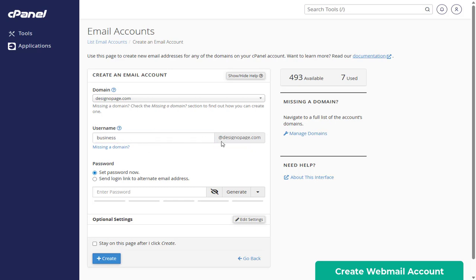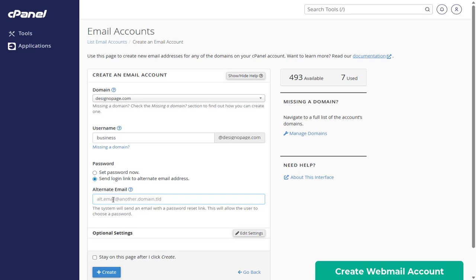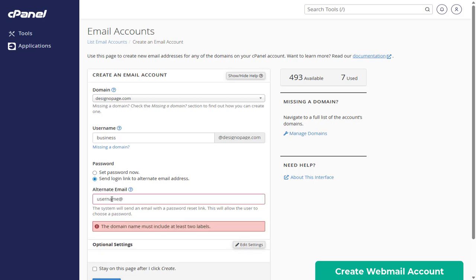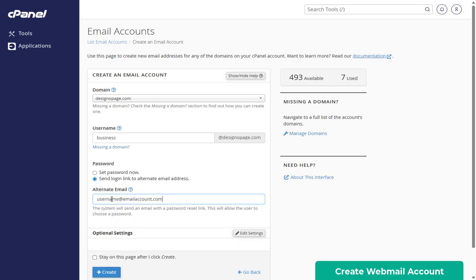Now we need to create a secure password for the email account. Here, GoDaddy gives us two options. With the first option, we can create and set our own password directly. Or with the second option, we can send a login link to another email address, so the user can create their own password later. This option is very useful when creating email accounts for staff members or employees.